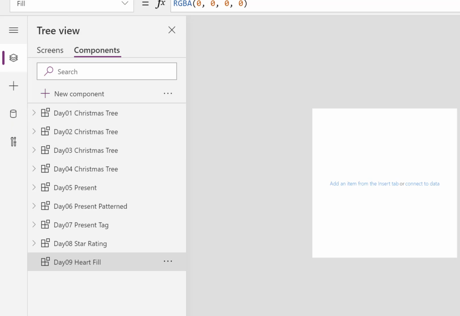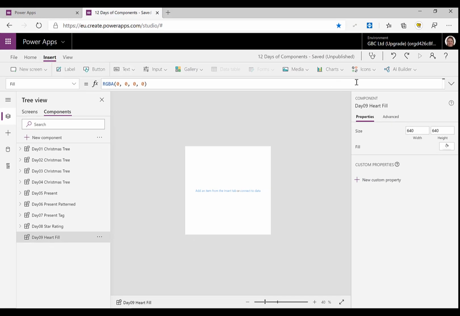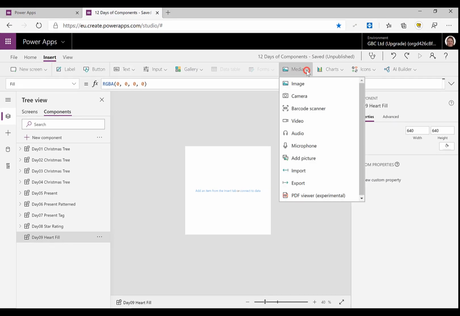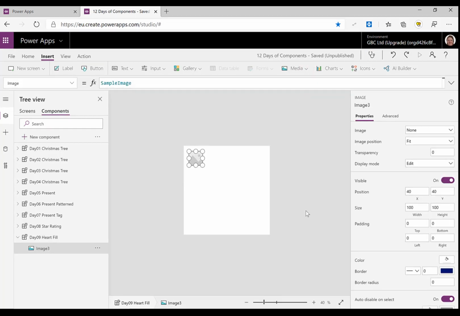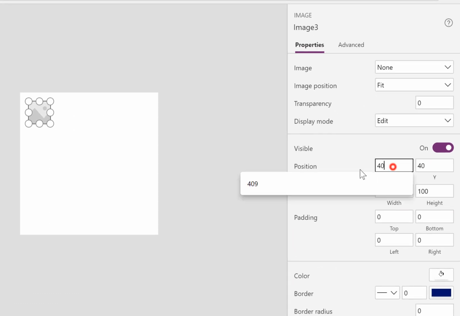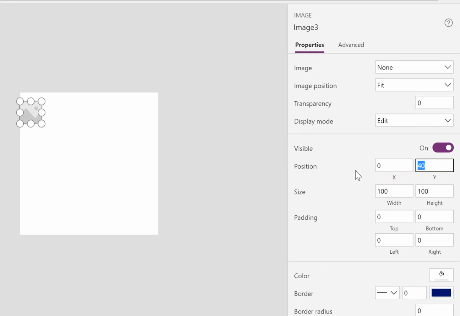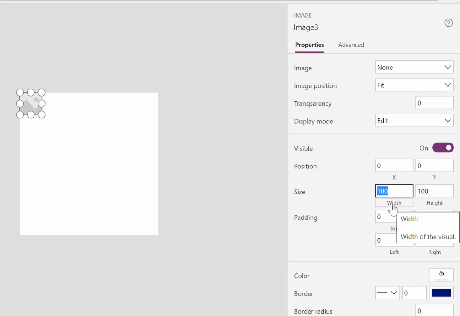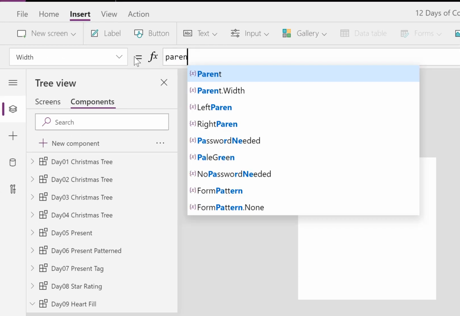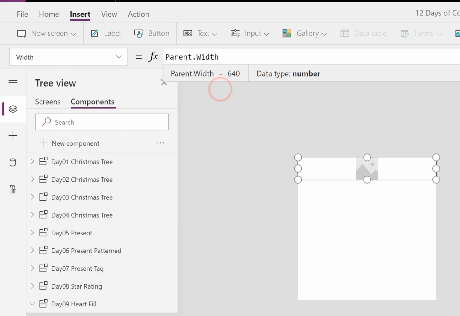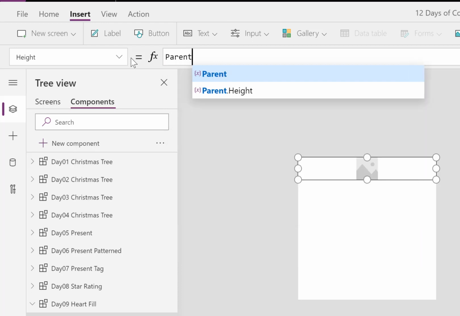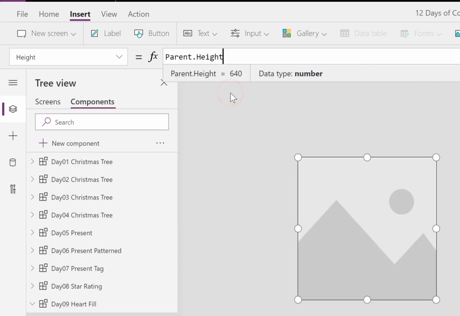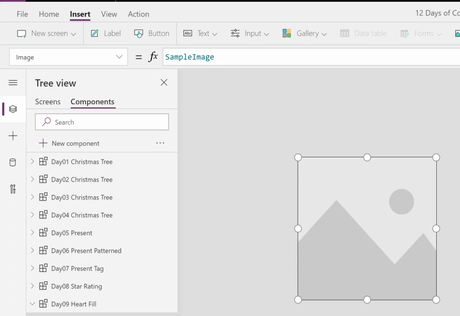And we're going to insert a shape. Nope, we're going to insert an image. And the same trick as before over here on the positions: we're going to go 0 for X, 0 for Y. The width is going to be parent.width, and the height is going to be parent.height.